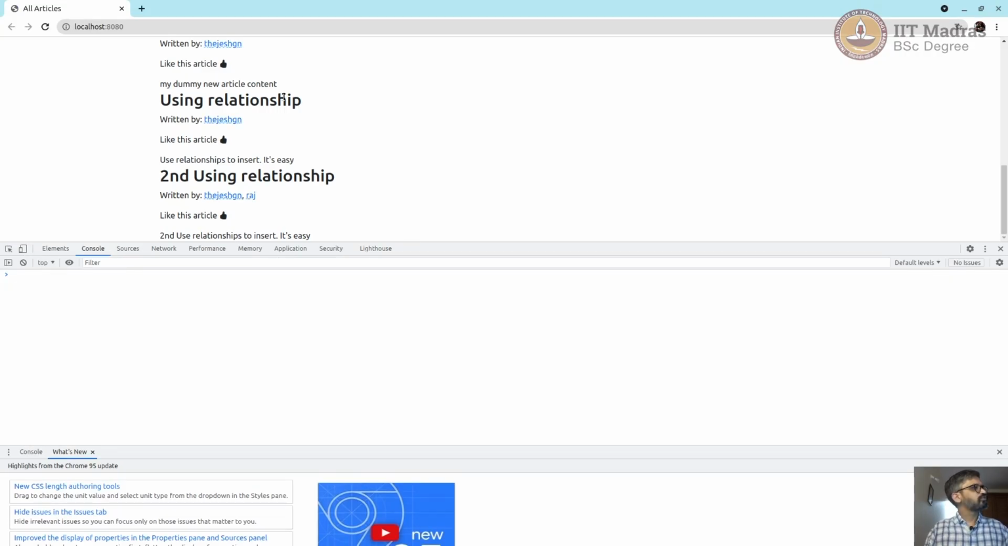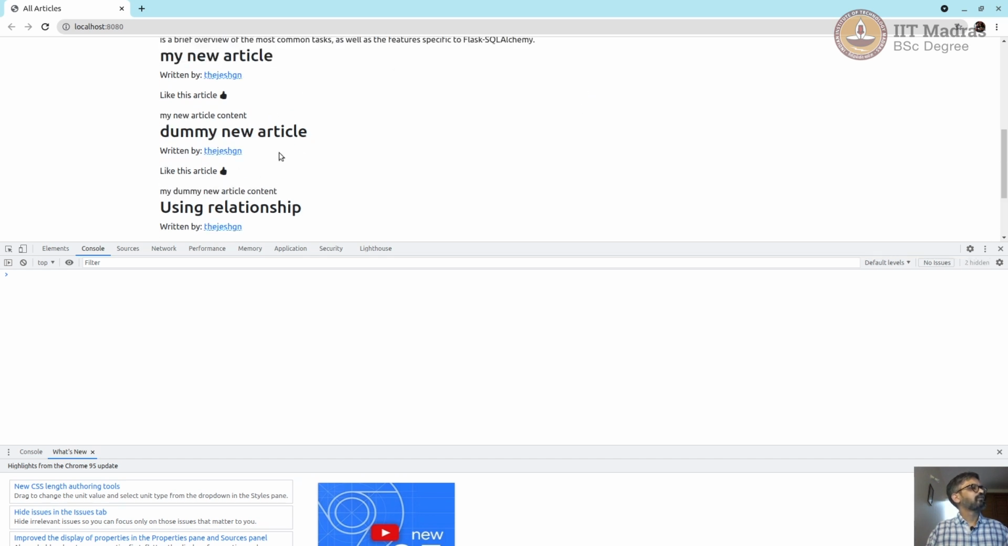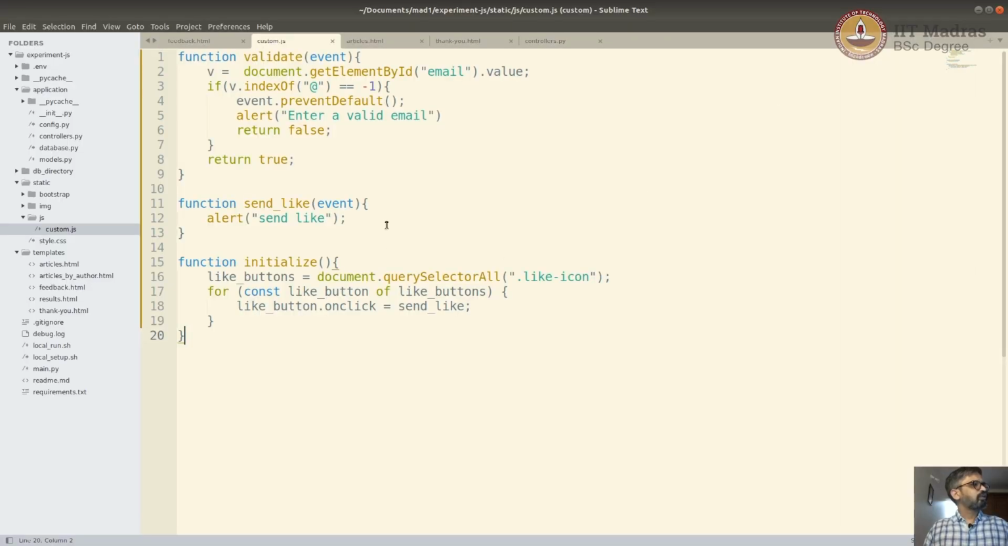Now let's do this. Click on this: send like, send like, send like. Okay, now this is working. Right, now we want to actually send the like to the backend, right? Which means we have to send it to this URL endpoint.